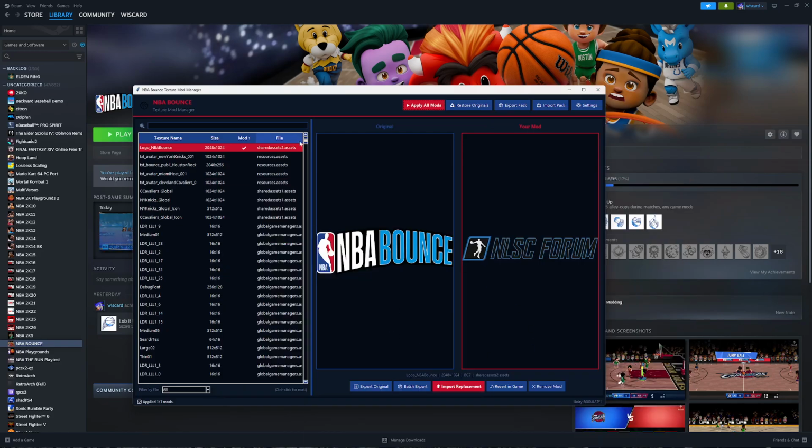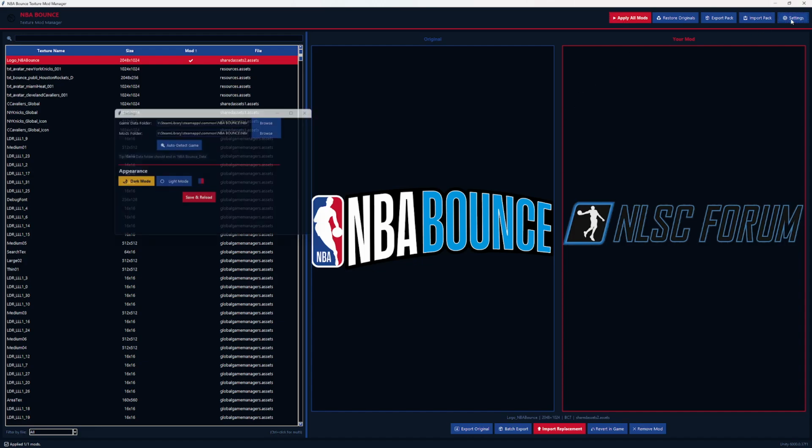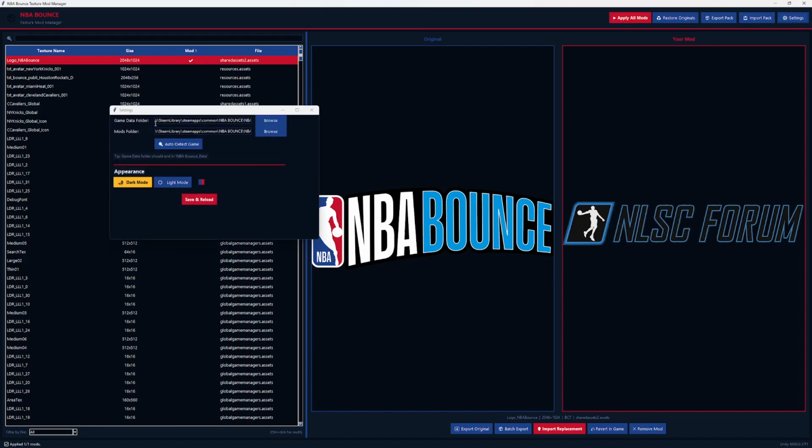So looking at the software, we can see here I created the example just in the NLSC form of replacing the NBA Bounce logo that comes in the main menu as well as the first start screen of the game. So we can see if we go to settings here, we can point to where your folder should be.